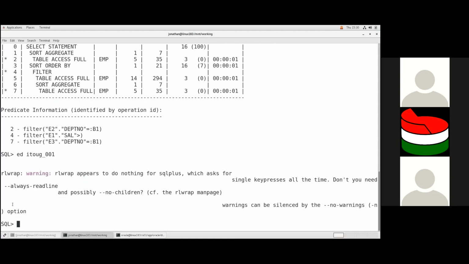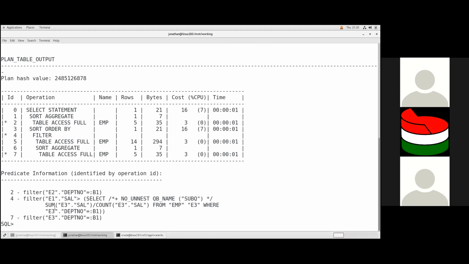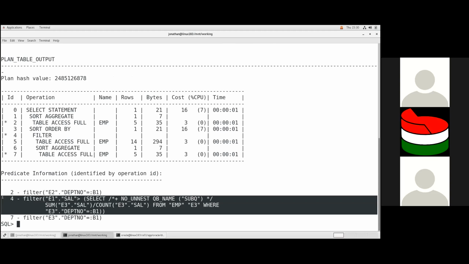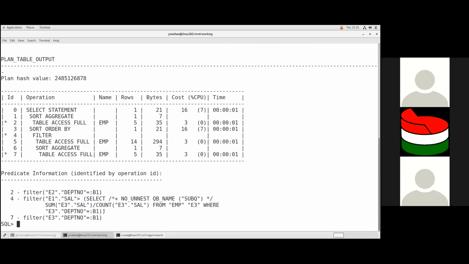This time we can see it's the same plan, you'll note, but now we can see Oracle saying E1 is greater than, and look here, here's the subquery itself, that is the thing I'm using to calculate my filtering. I'll just point out here, by the way, we've got depth no equals colon B1.